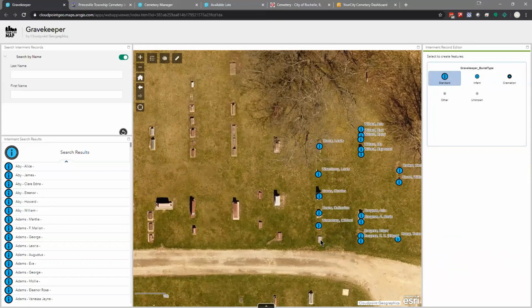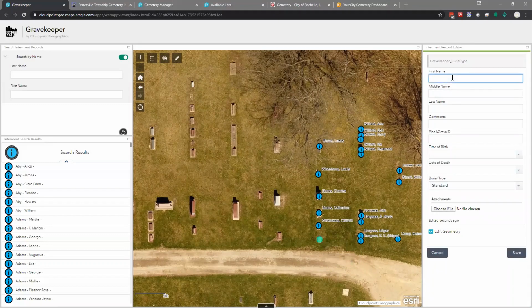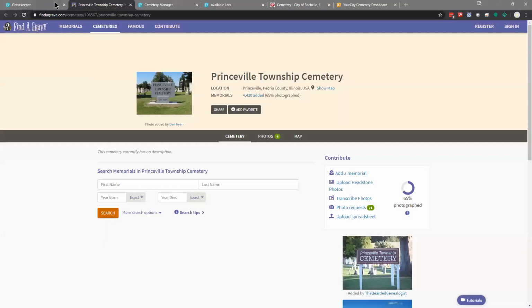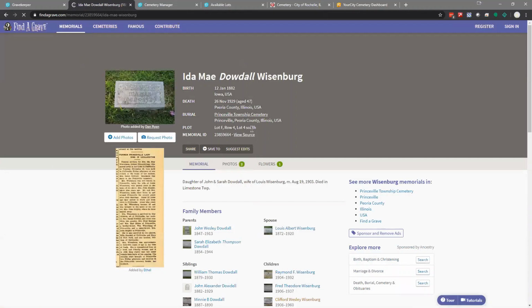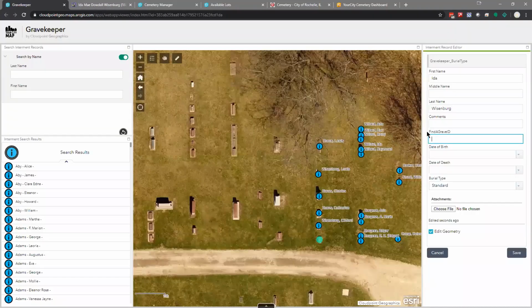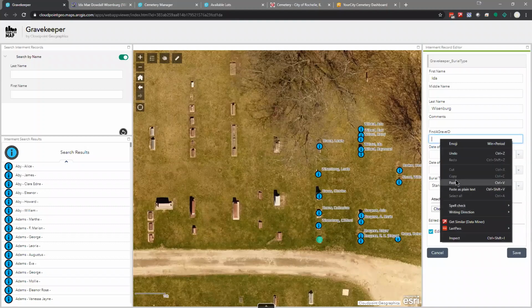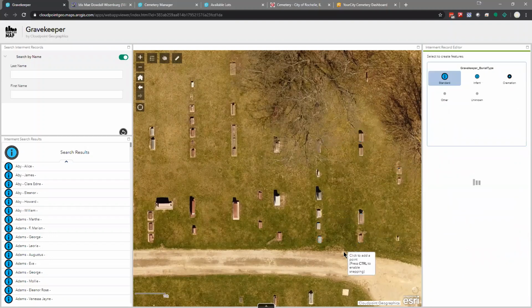I'm going to add one more, and this time I'm going to show you how we can create a connection to Find a Grave. So this is Ida. What I'm going to do is just head to Find a Grave for this cemetery and search for her. And what we get here in her information is an ID. What that allows is for you to leverage all this information that someone has already collected in your data. So I'm just going to paste that number and hit save.